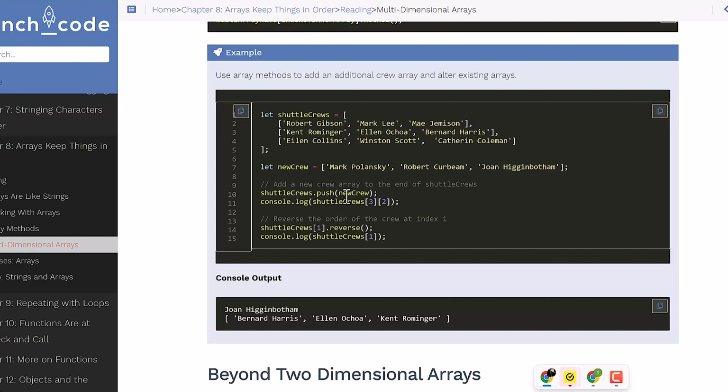Now remember those methods that we gave you. We broke it down to you. This is where you should have taken some time to understand those methods, because now we've got to apply one of those methods here in this example. So let's look at it. So we have the shuttle crew. Notice that we don't need to put the variable let on it now. And we're using that push method. I want to push the new crew.